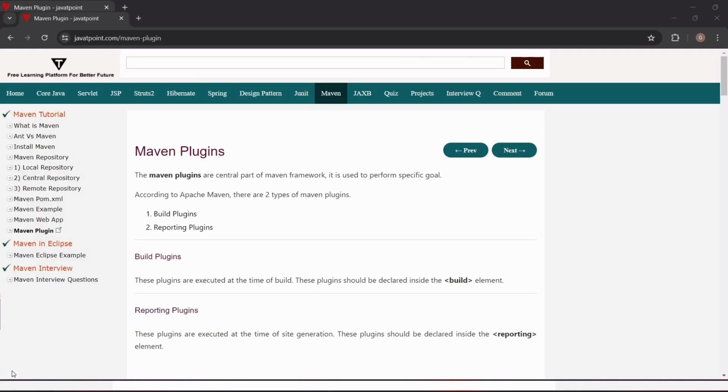So today we will cover Maven plugin. So let's get started. Maven plugin is a central part of Maven framework. It is used to perform specific goal. So it is of two types: build and reporting plugin. Build plugins are executed at the time of build.